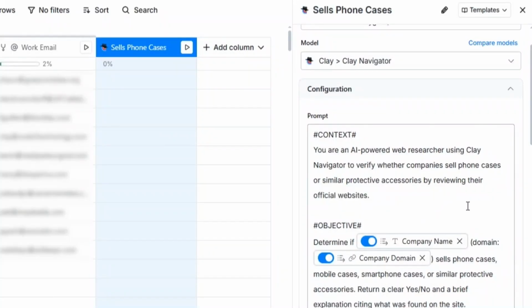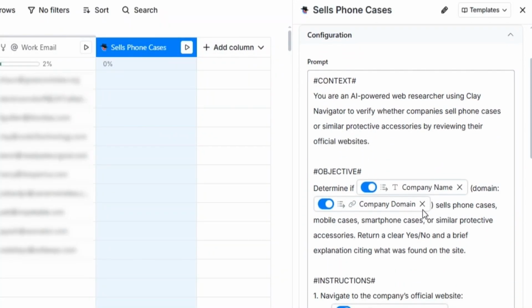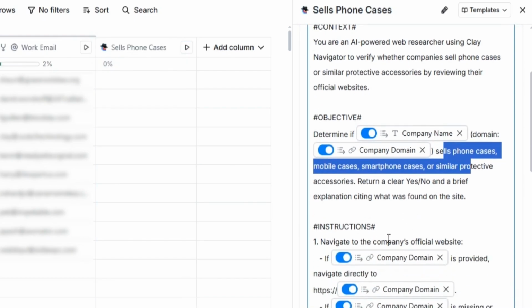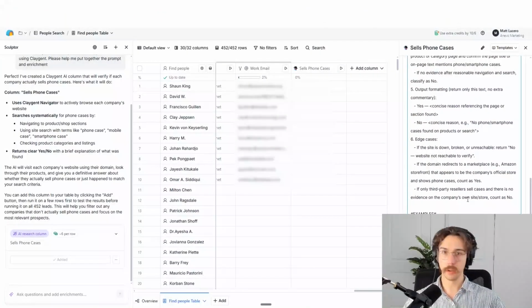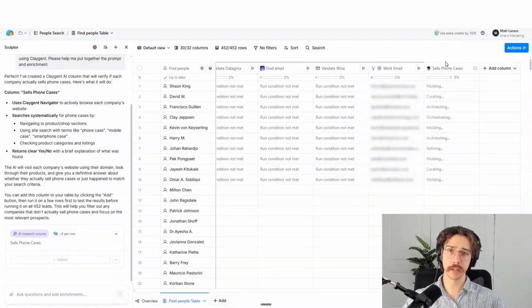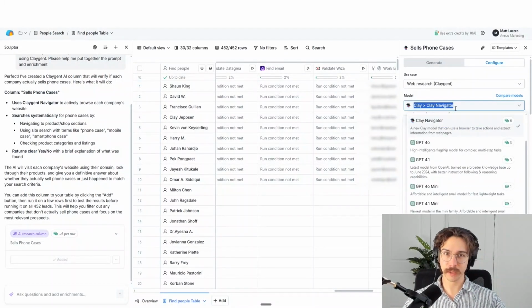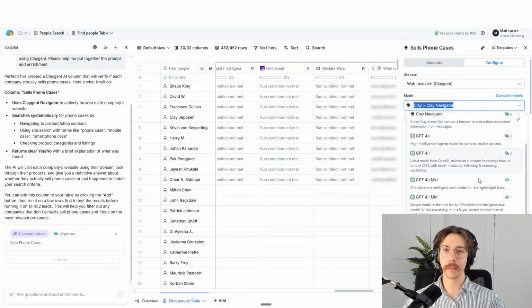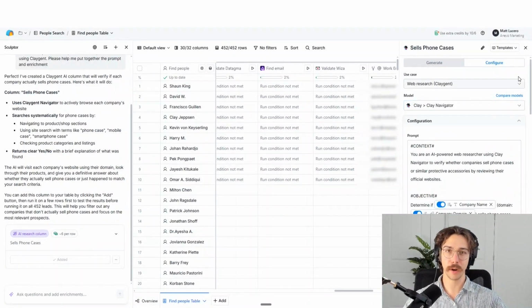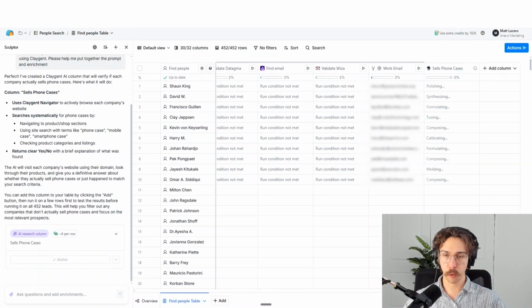You're an AI powered web researcher using Clay Navigator. Here's your objective. Here's the domain. See if they sell phone cases, mobile cases, smartphone cases. Here's your instructions. And then you can just press save and run. I'm going to press save and run just to show you what this looks like. And again, if I were to run this myself, would I be using the most expensive 6-credit model here? Probably not. Would I probably be using one of my own AI keys so I can save costs here? For sure. But again, for anyone just getting into this, this is just a good demonstration of the type of stuff you can do inside here.